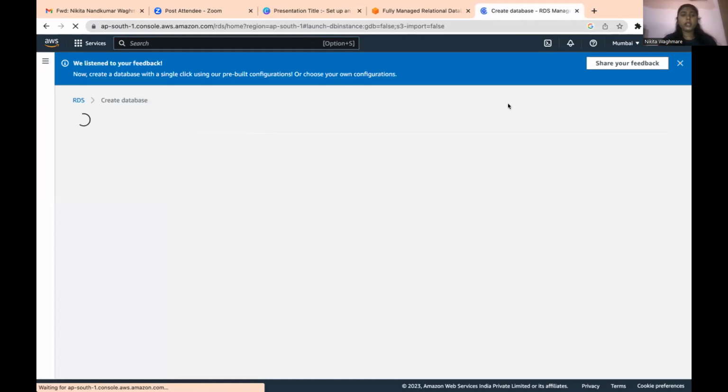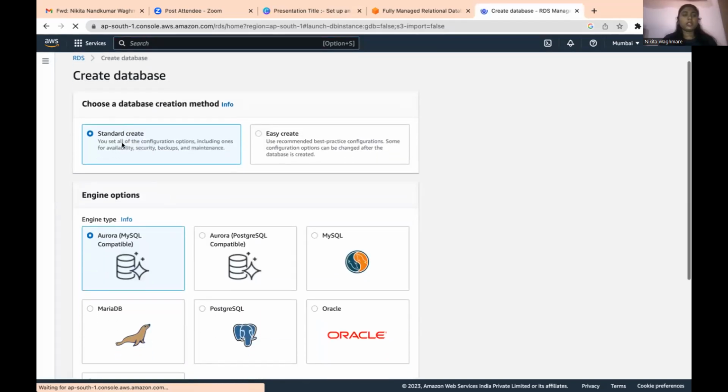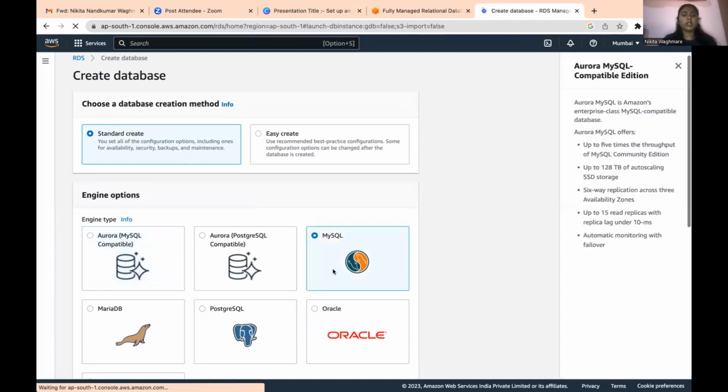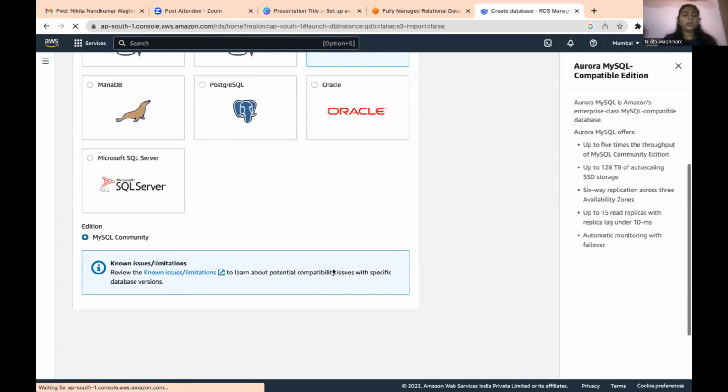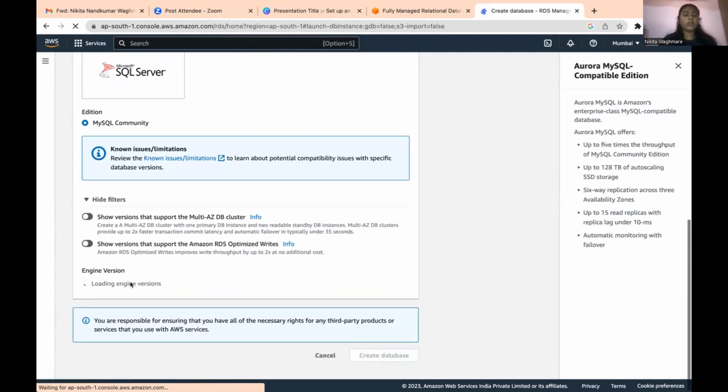I'm going to create a new database, Standard create. Now I am selecting my engine, MySQL. Now it will show the engine version here.